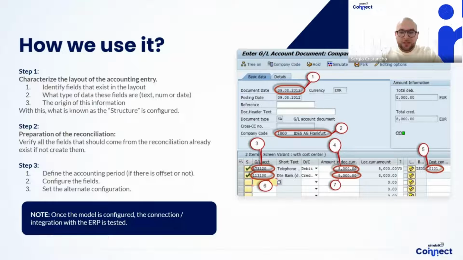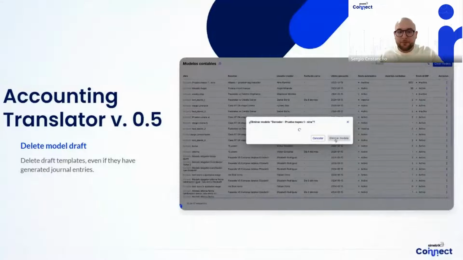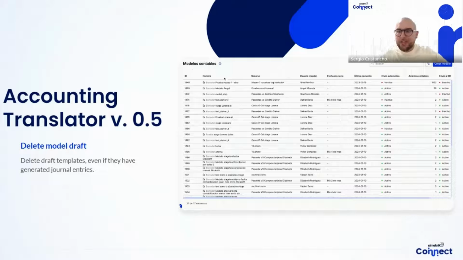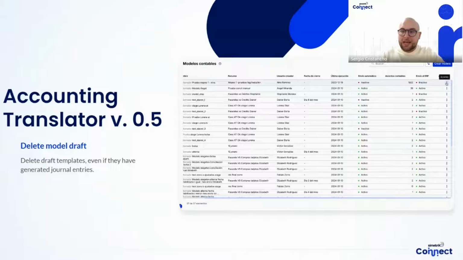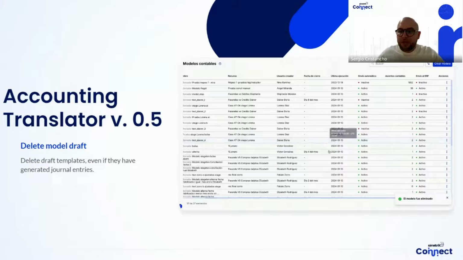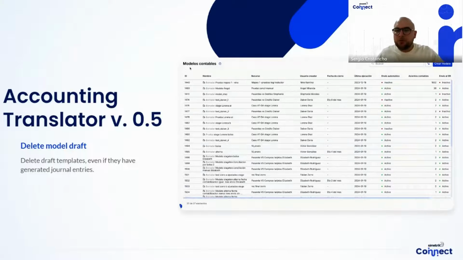Now, there are 2 new features we would like you to know from the accounting translator. The first one gives you flexibility. Once you create the model, which is the last part of how we use it, you will generate this model as a draft by default. So the accounting translator generates the model as you configure it, and gives you the flexibility to change it or delete it because it is a draft. You can review how the accounting entries are being generated and whether they actually have the information correctly. If not, you have the ability to change it, even delete it and create a new one.